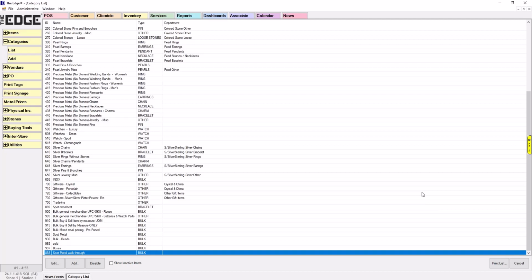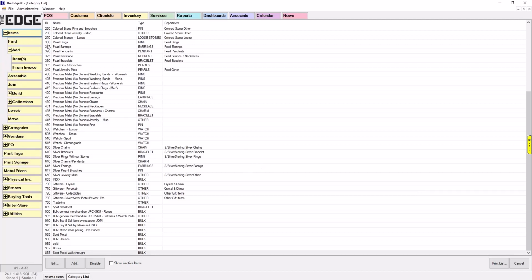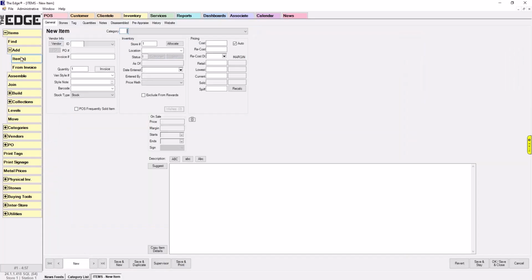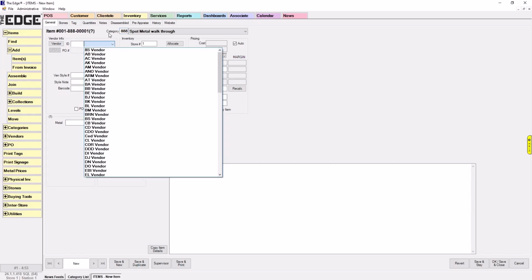We are now going to enter an item that will be used in spot metal pricing. So just like any other item, we're going to go to items, add items. We're going to choose our spot metal category. We're going to choose the vendor that we bought these from, or we're going to put ourselves as the vendor if we're the ones who are making it.